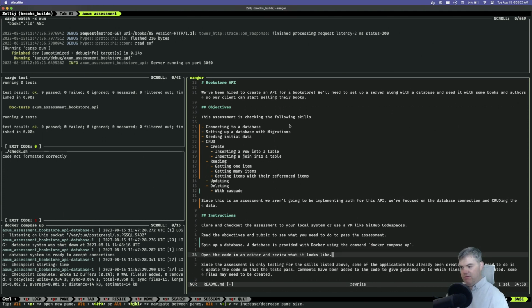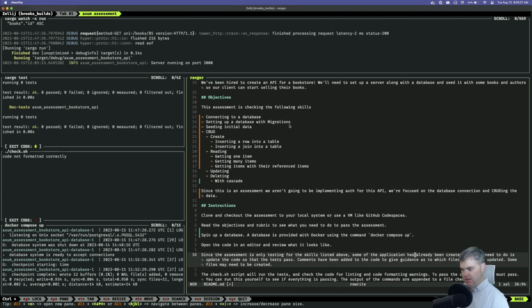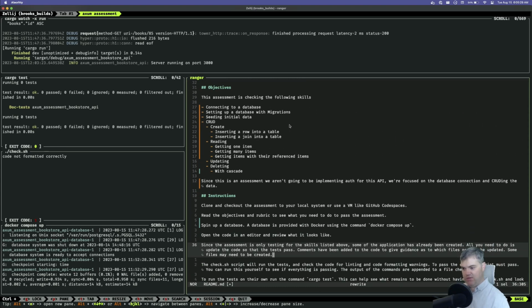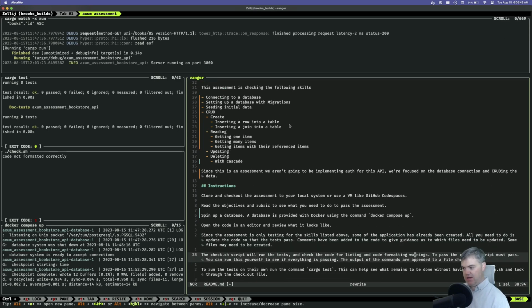Open the code in editor and review what it looks like. Since the assessment is only testing for the skills listed above, some of the application has already been created. All you need to do is update the code so that the tests pass. Comments have been added to the code to give guidance as to which files need to be updated. Some files may need to be created. The check.sh script will run the tests and check the code for linting and code formatting warnings.